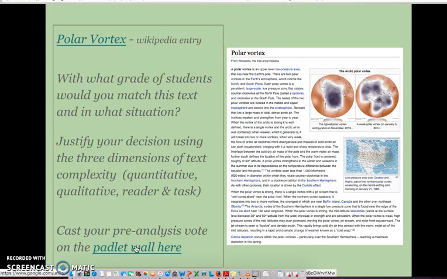All right, so I'm looking at this, and the first time I looked at this, I thought this is definitely, I would say, 9th and 10th grade level. That's what I was thinking. So I would use this with 9th and 10th grade levels. That's just my eyeball guess.